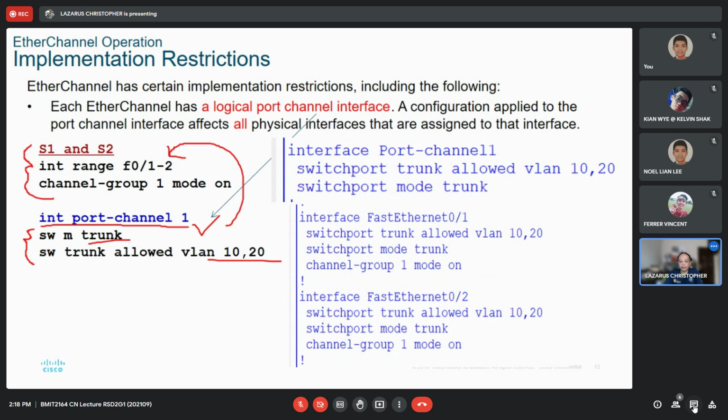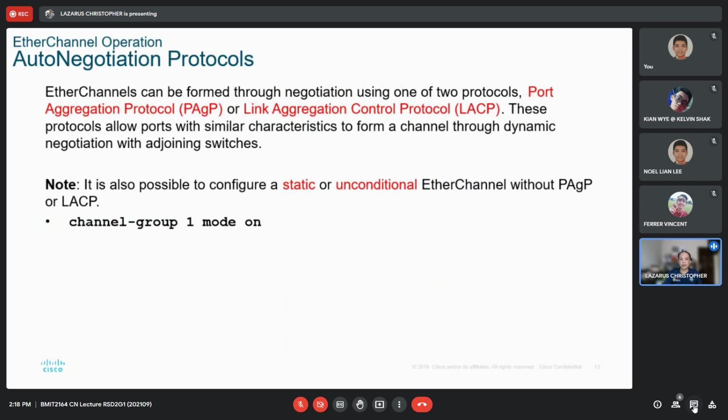That's just a way to ensure consistency in your configuration and you don't make mistakes, because it's consistent. Okay, so let's see how we can configure this EtherChannel. There are three configurations on the EtherChannel port, the virtual interface.